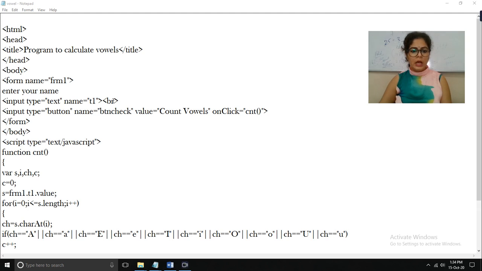Break tag means we are ending this line and we want to move to the next line. In the next line, we have to create a button which will calculate the vowels that we have entered in this text box. So forms also have a property to create a button. We simply write input type equals button, and this will create a button on your web page.